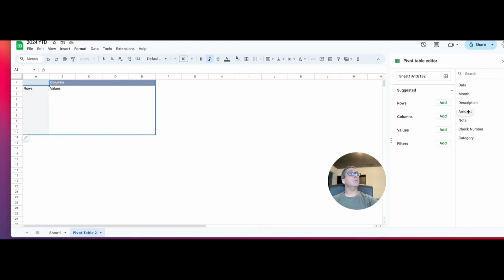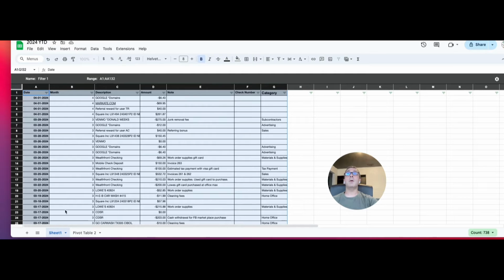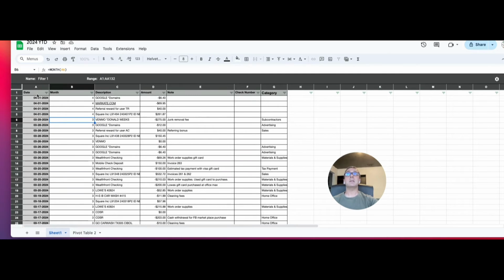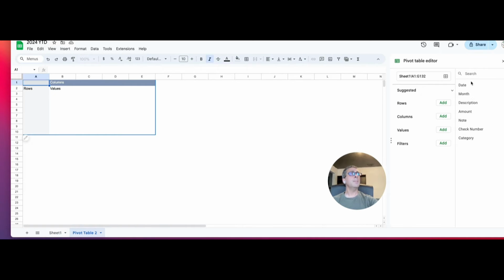So the first thing I want to do is pull in that month field that I just created, right? You remember I came in here and created this column called month, and I want to use that as a column. So I'm going to come over here. This is going to give me a list of all the different bits of data that I had in the same sheet over here. So you're looking at date, month, description. It's matching this, right? Date, month, description, and so on. So I'm going to choose the month and drag it over underneath columns here.